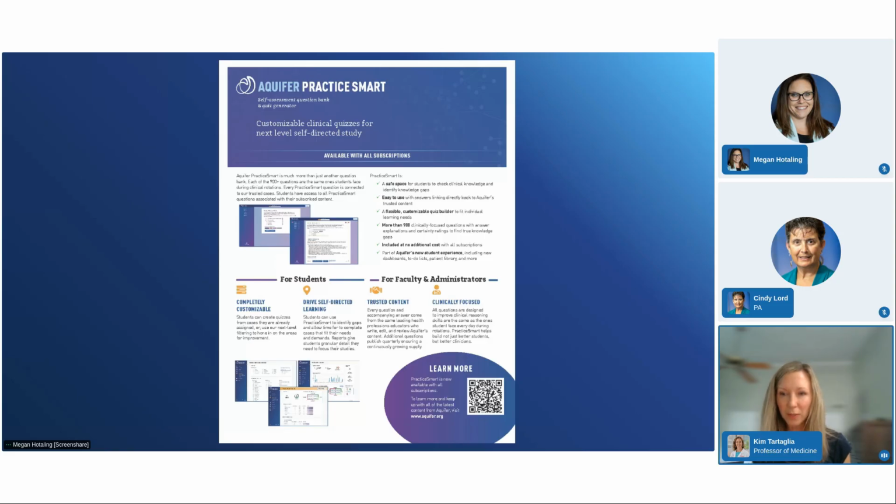And of course, the use of Calibrate as bookends early and late in your course is just another useful formative assessment for students to focus their learning towards more cases, targeting patient encounters that they can use to enhance their learning, as well as doing Practice Smart questions.